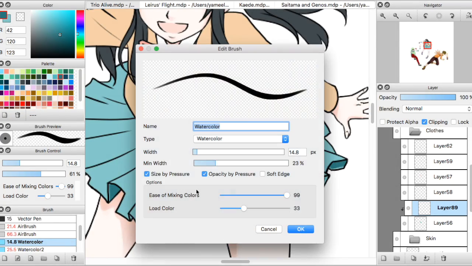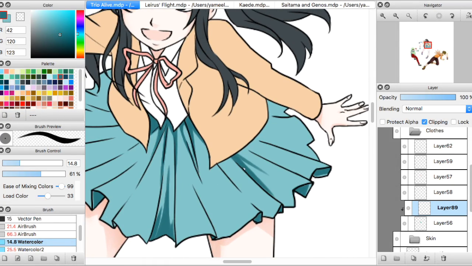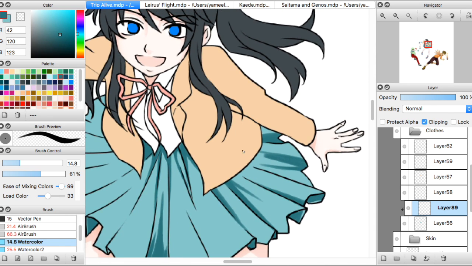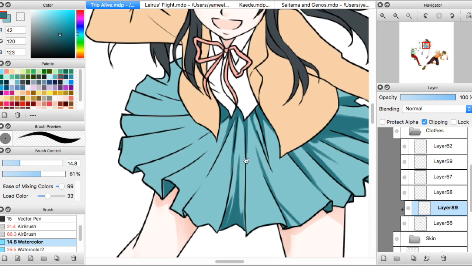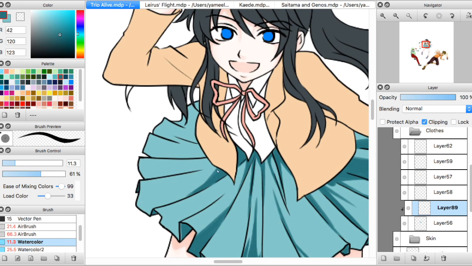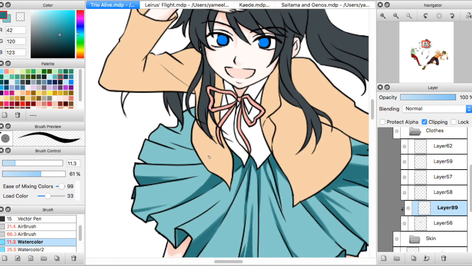Can you just imagine, like, you're behind her or something, her skirt flips up, and you can see her undies? Oh my gosh. I'm not a pervert. Just using my imagination. Don't ask me what color her panties are, too.